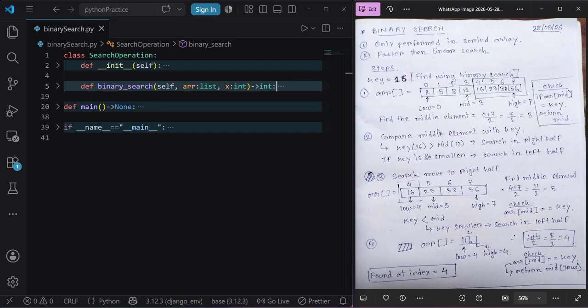So now mid points to the third index, where 12 is stored. After that it will check if the mid element value is the same as the key value. The value stored in the reference variable key is 16. Are 12 and 16 the same? No. If it is the same, then it will return mid, because we have got the searched item, so it will return the index. But it is not the same, so it will not return anything.